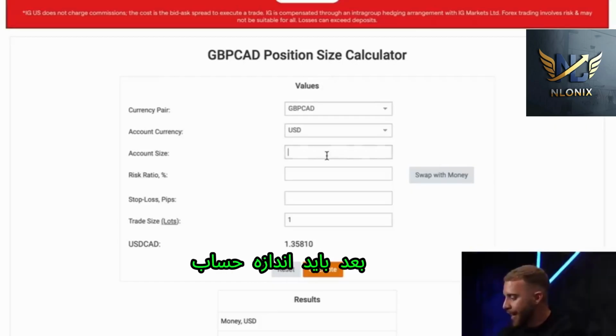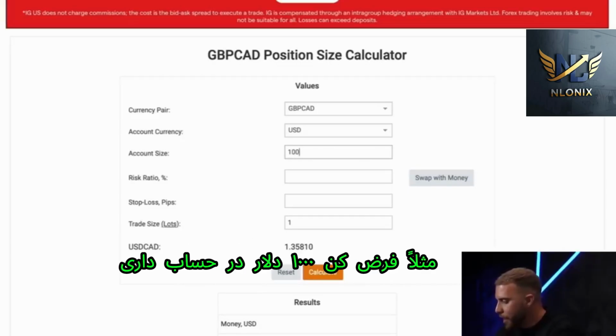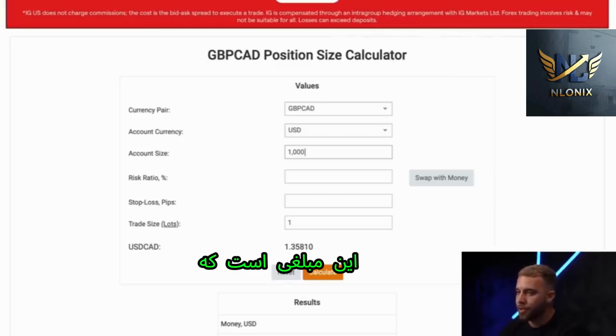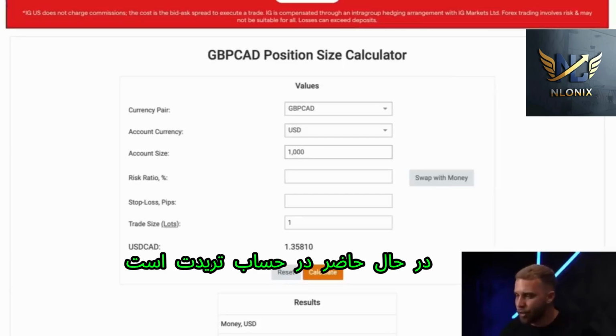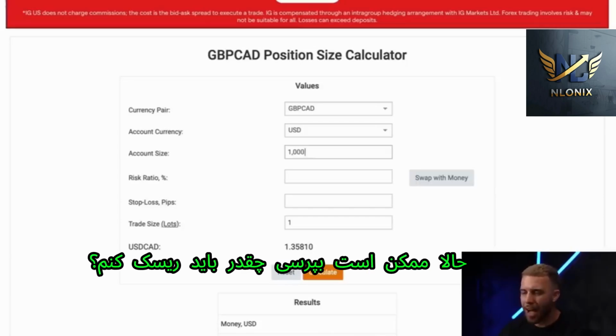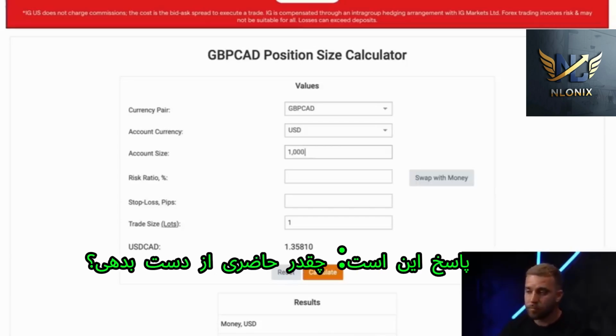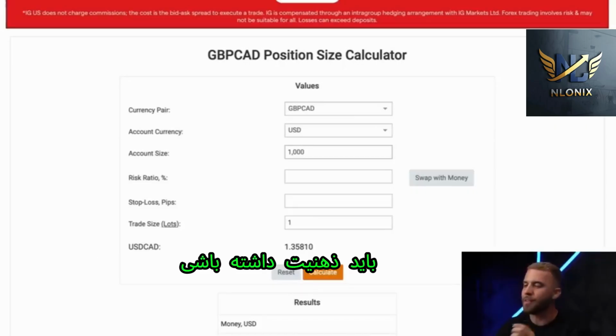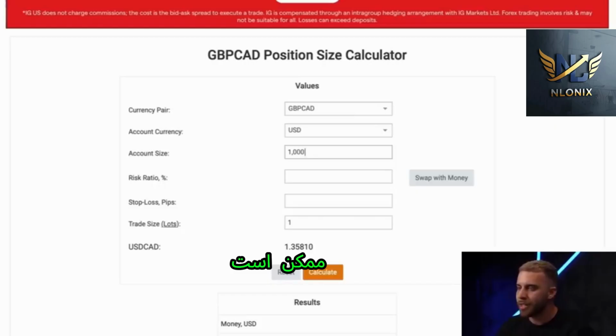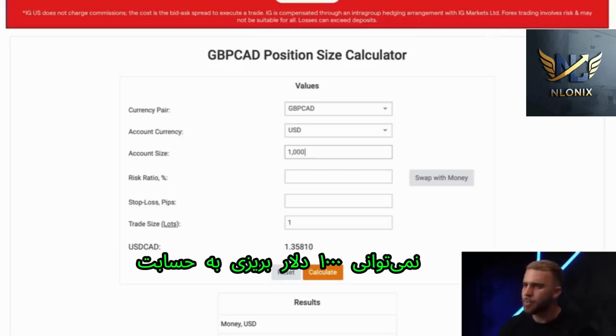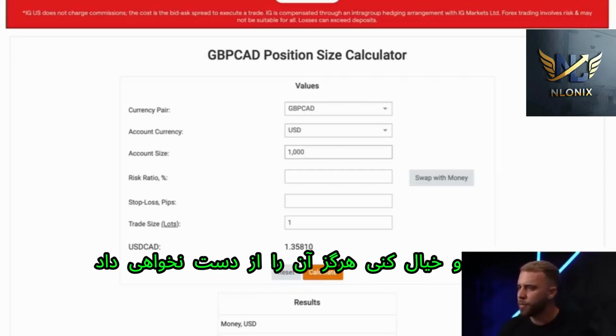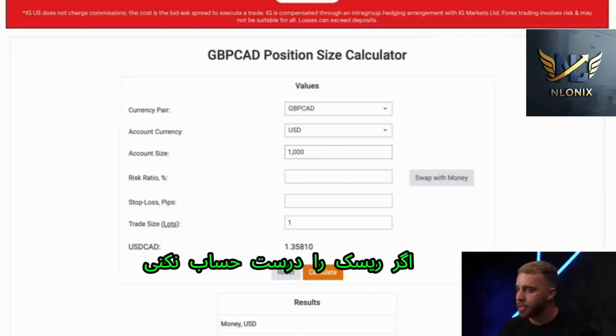Then you're going to place your account size. So let's say you have $1,000 currently in your trading account. And you're asking yourself, how much do I risk? Well, how much are you willing to lose? Because you have to have the mindset that on every single trade you take, you can immediately hit stop loss. And if your trades immediately hit stop loss, you have to be completely okay with that loss. You can't simply deposit $1,000 and bet the whole $1,000 thinking that you're not going to lose it all. If you don't calculate your risk correctly, that's exactly what's going to happen.